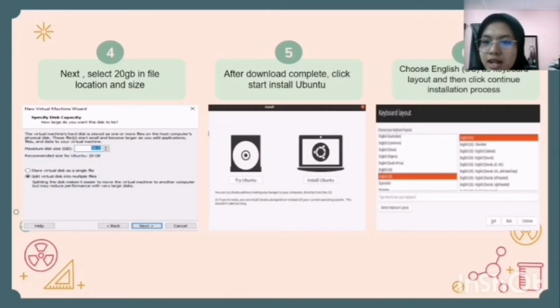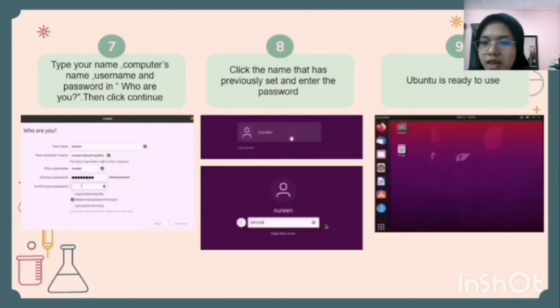Next, select 20 GB in file location and size. After the download completes, click Start Ubuntu and choose the keyboard layout, which is English US, and then click Continue for the installation process. The next step, type your information, which is your name, computer name, username, and a strong password. Last but not least, click the name that was previously set and enter the password. Then Ubuntu is ready to use.